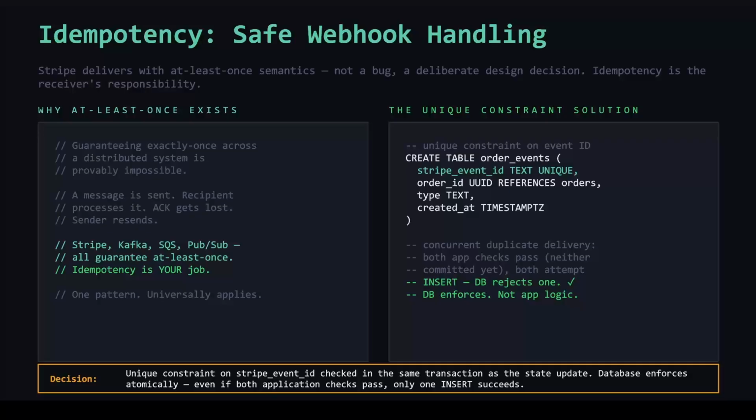Here's a concurrent delivery path worth tracing precisely. Two webhook deliveries arrive simultaneously. Both start transactions. Both query for the event ID. Both find nothing because neither has committed yet. Both application level checks pass. Both attempt to insert. The unique constraint is a database level constraint. Only one insert can succeed. The second fails with a unique constraint violation at the database level, not the application level. That's the atomicity that makes this safe. The database enforces uniqueness, not application code that could have a race of its own.